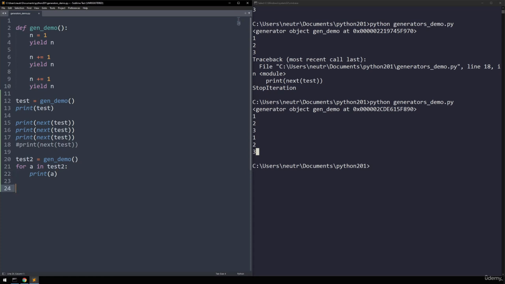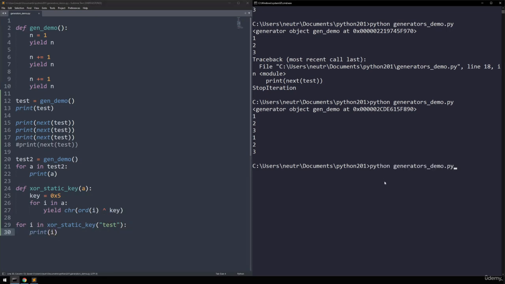However, we can also create generator functions with loops. For example, we might want to perform some XOR operation on a static key. So we could define xor_static_key, and we could define this key to be the value of 5 in hex, or 0x5. For each character in the string that was passed in, we could yield ord of that character XORed with the key. The ord function here is just returning an integer representation of the character. And now to use this, we could say for i in xor_static_key test, print i, execute this.